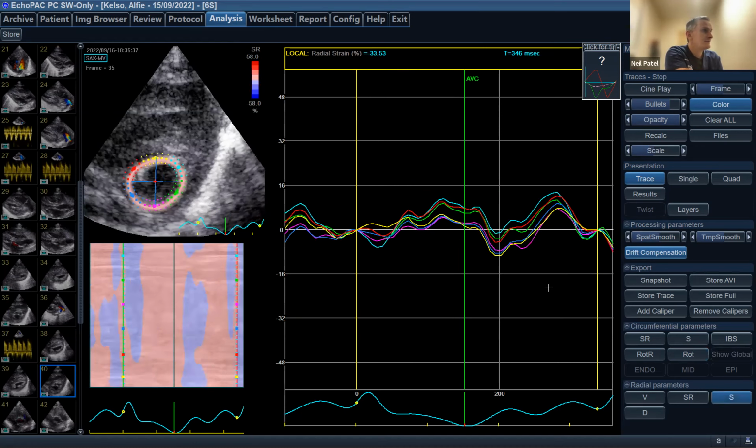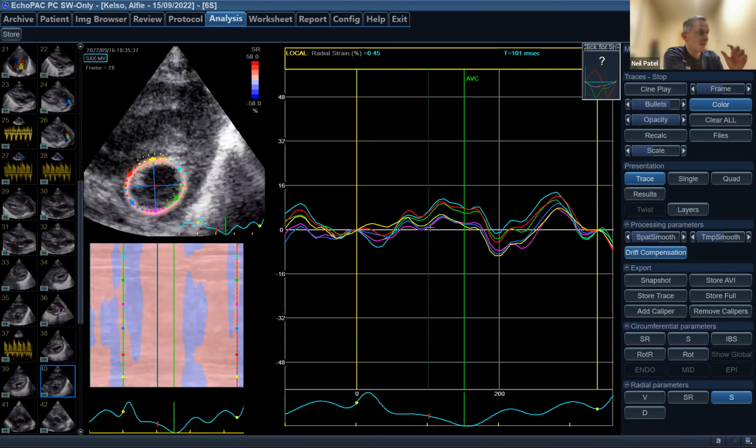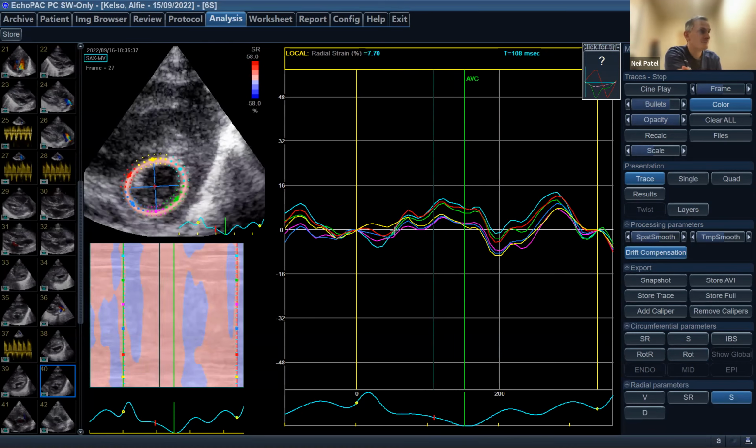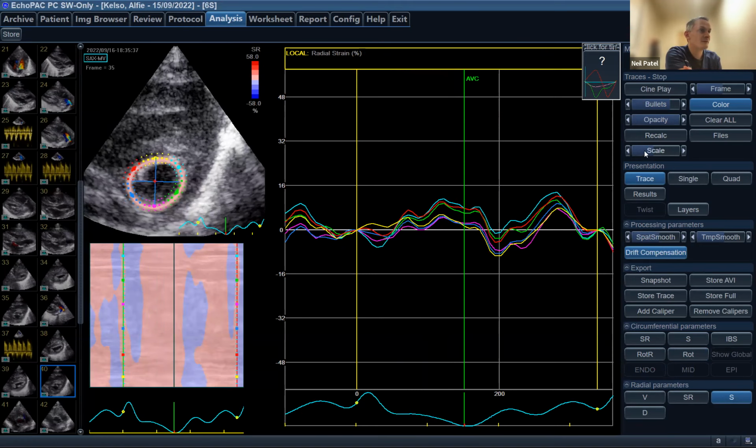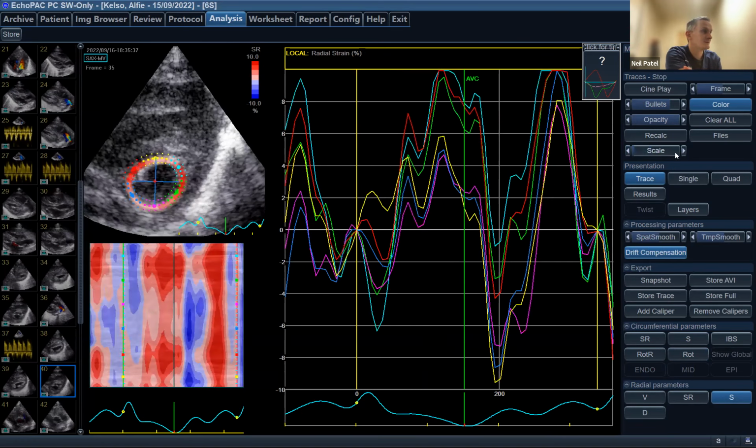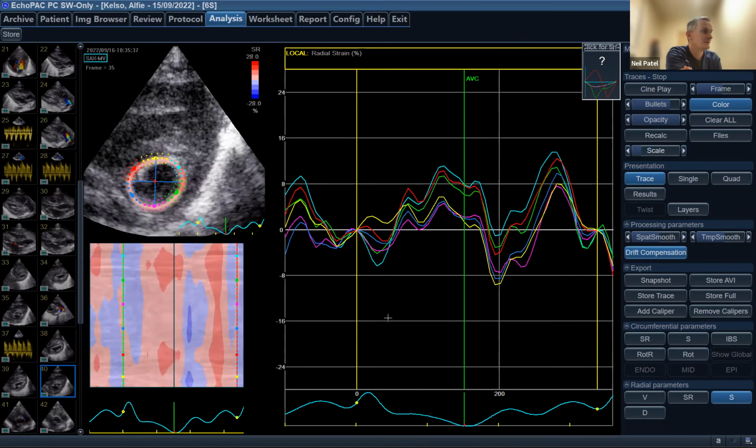So radial strain is normally a thickening, remember? So we're looking here at the thickness of the ventricular wall in the left ventricle during systole. And because it's thickening or lengthening, it's a positive strain. And you can see in each of the segments here, actually, we are getting a positive strain during systole. We could make the scale a bit smaller to show that a bit more prominently. There we go.